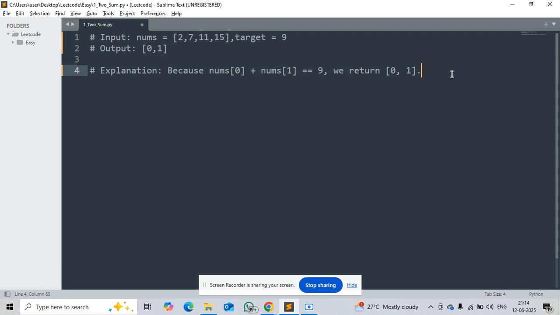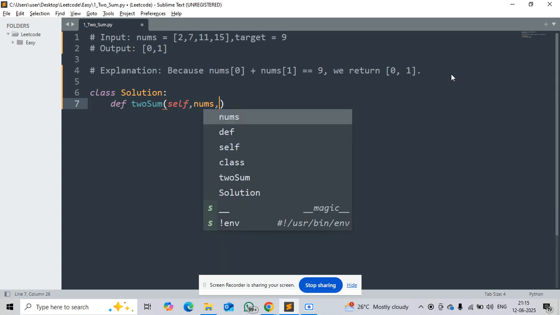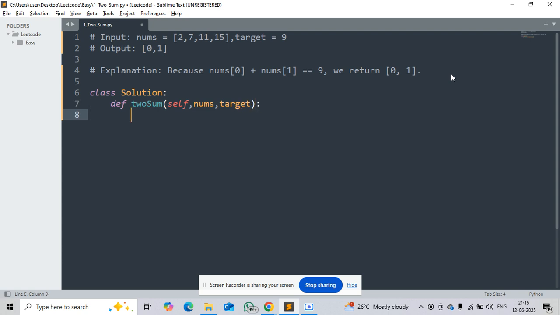So I hope your question is clear. First of all, we have to create a class. Let me create a class called Solution. Then we have to define a function twoSum. So we are defining the function inside a class, so we have to pass the self parameter, and we have to pass two more parameters, that is nums and also our target. We have to get the first value, then we have to get the second value. If we add both of them and get the target value, we can print it out.